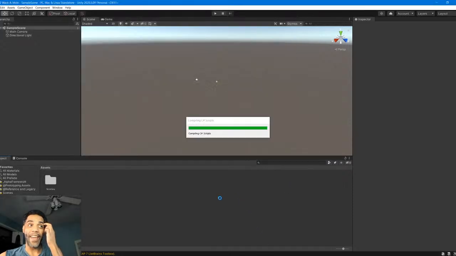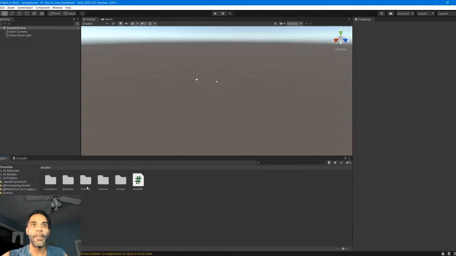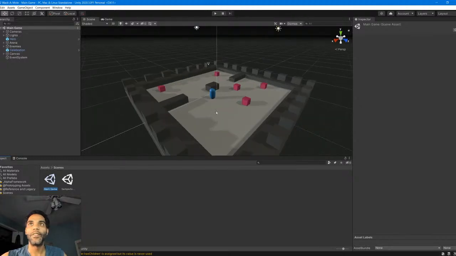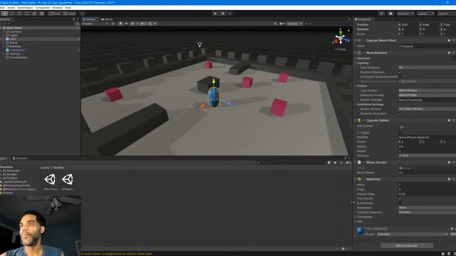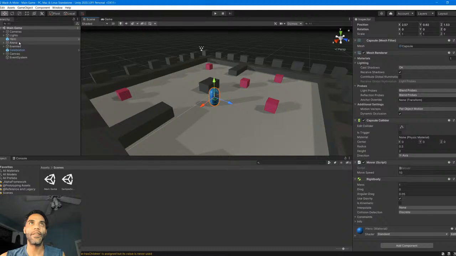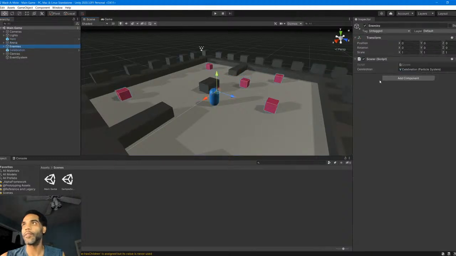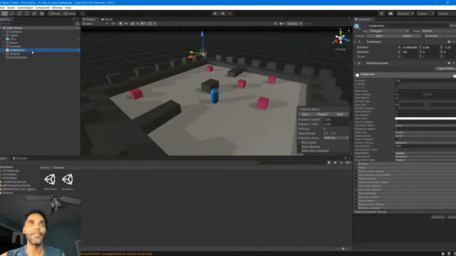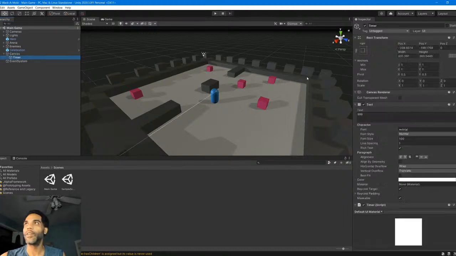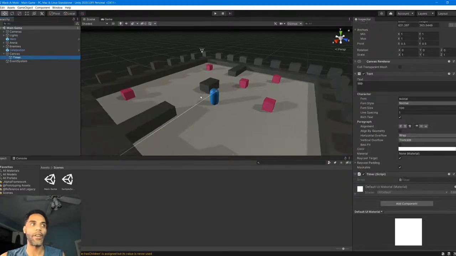All right, importing the package. This hopefully won't take a while. My computer's pretty fast. All right, so what do we have here? We have this main game scene. And all right, we have a hero with a mover component on it. We have the arena. We have some enemies with a scorer component. Ooh, celebration particles. And a canvas which has a timer script on it.